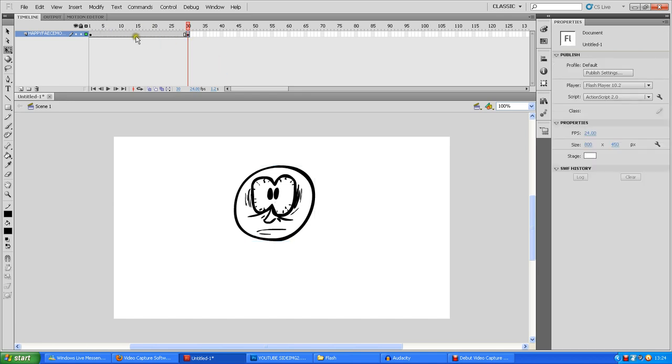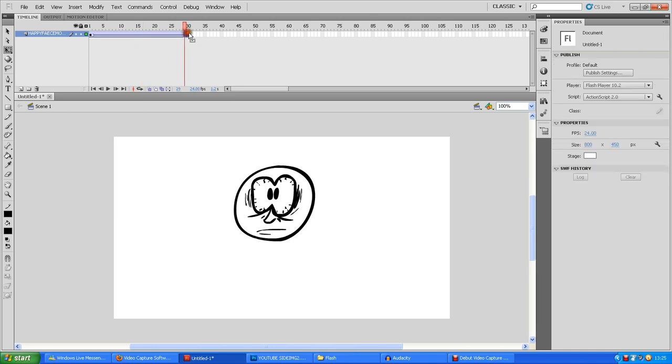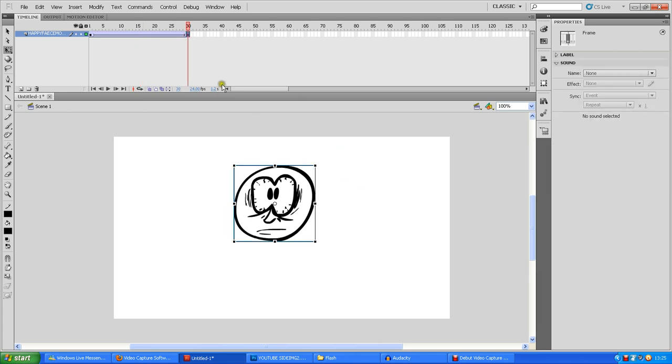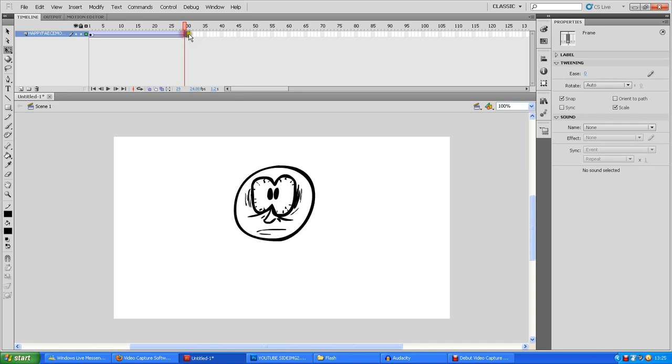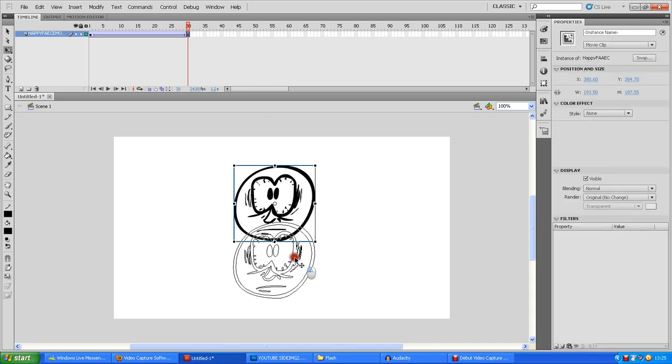Once you do this, you right click on the grey, go to create classic tween, not motion tween, because the CS 5.5 version of motion tweens is bad. So go to that and then you select frame 30 again, and if you're just moving down here a bit, I'm falling down forever.